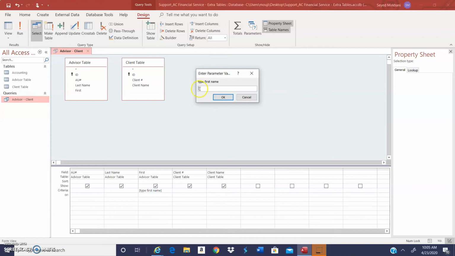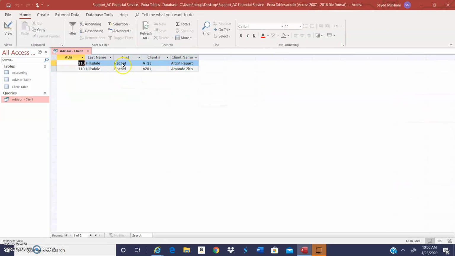Most likely you have typed something different here. Maybe you have typed first name here, or something else. If I type exactly the way it is, here you go, Rachel, and then click OK. Do you see anything related to Rachel is popping up here? And therefore, my guess is that you have been typing something either different or maybe you didn't put a bracket.